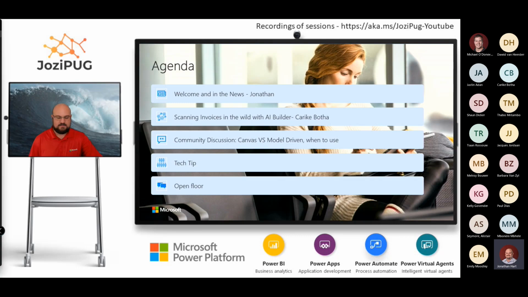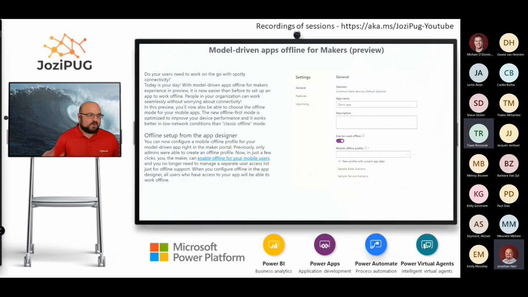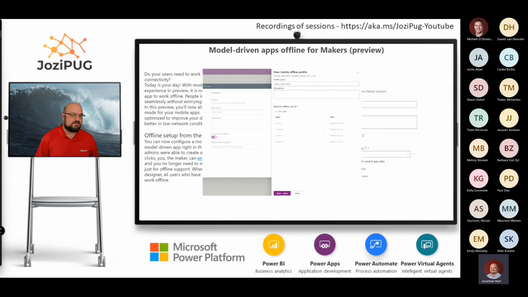Okay. Perfect. So let's jump into the news. One thing: model-driven apps offline for makers specifically. In the past, this was an admin function, but we're now bringing out the capability that app makers can go and configure model-driven apps for offline usage as well. You'll see there are some additional screens that have been brought in to give this capability. We've got a new slider on the app creation page, so you'll be able to see that and start configuring it. You'll also be able to set up the profiles and check to make sure that everything's synced correctly.